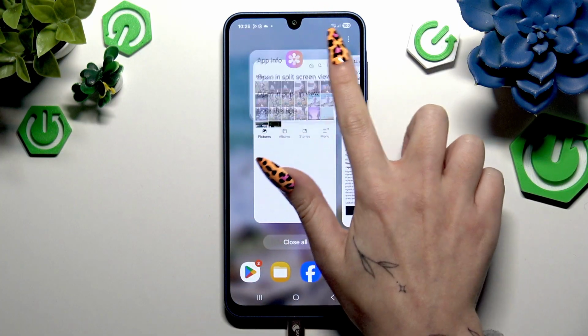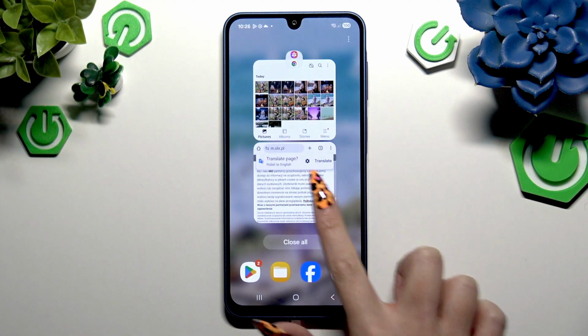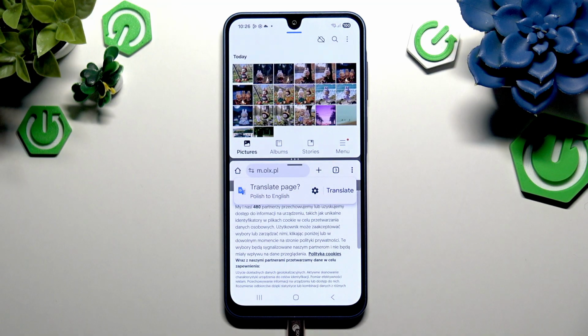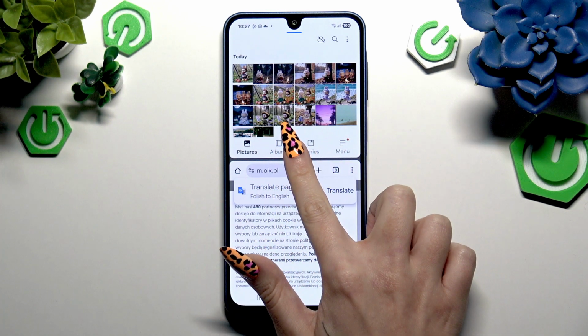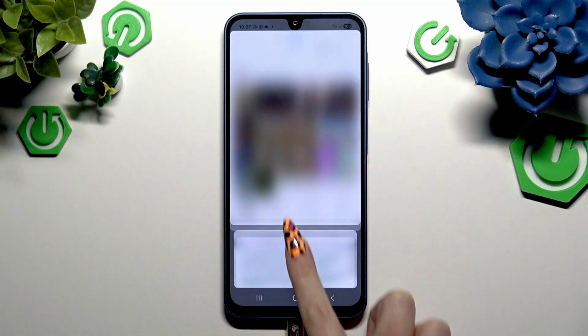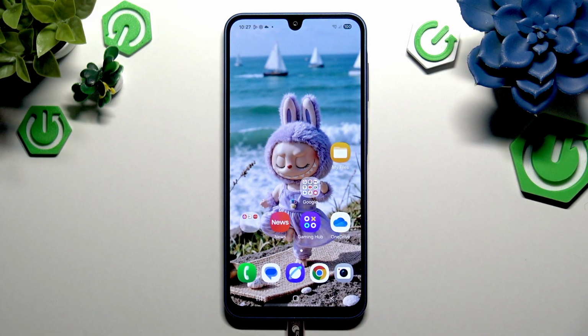If you wish to close split screen view, you can either swipe it in the background, or to leave one of your apps open, hold those dots in the middle and drag one all the way up or all the way down. Then tap on home button.